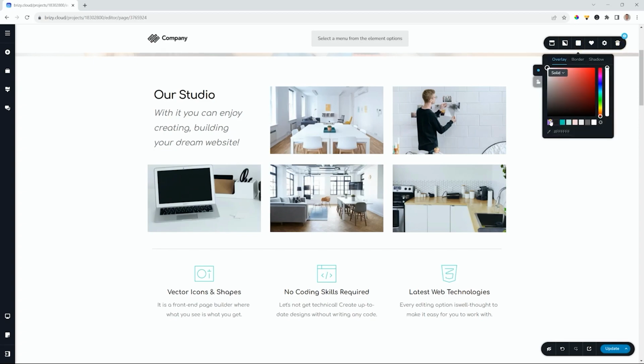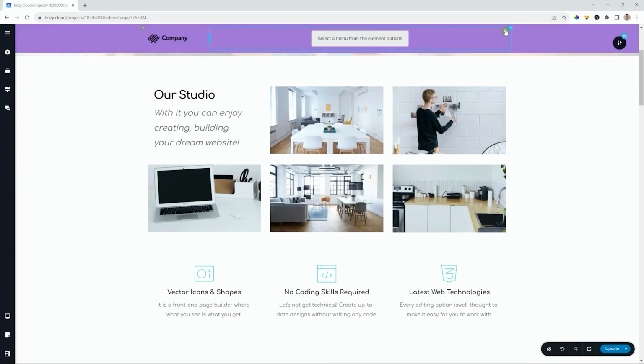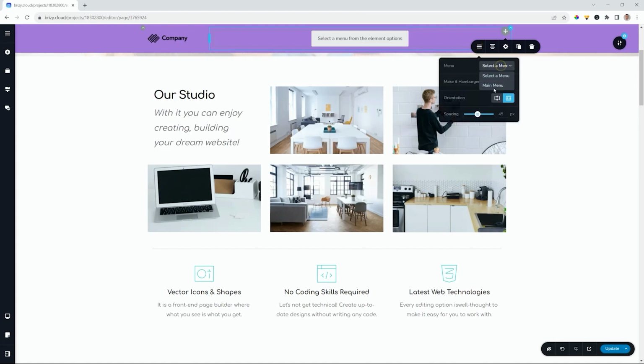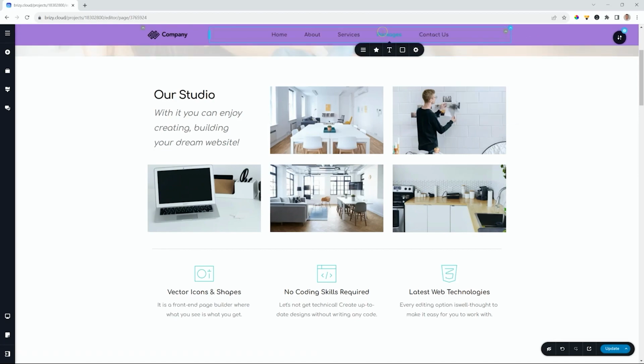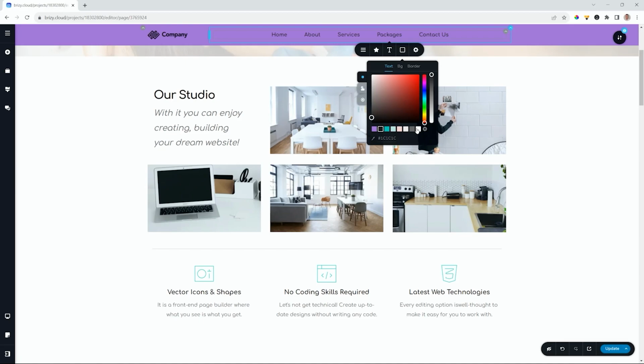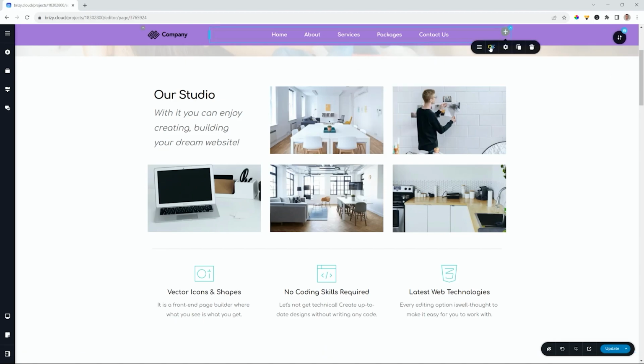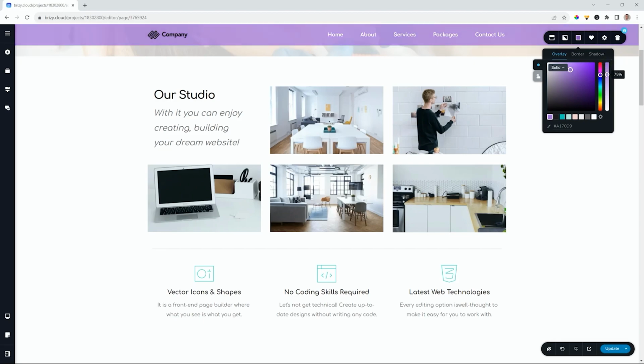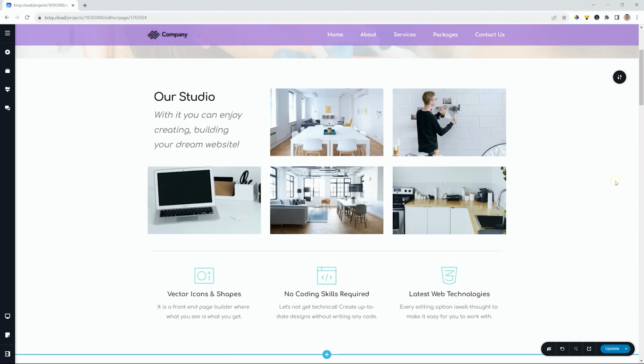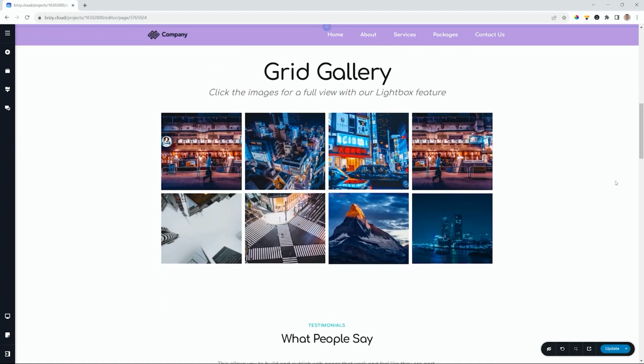So if you want to make it look completely different, now you have again to set the menu, change the colors for this one, and I'm going to make it all white. And we align it to the right. But let's also apply a little bit of transparency. And that's how you work with the sticky header.